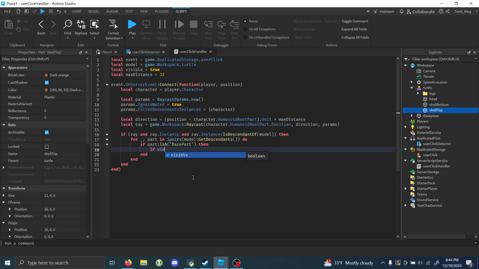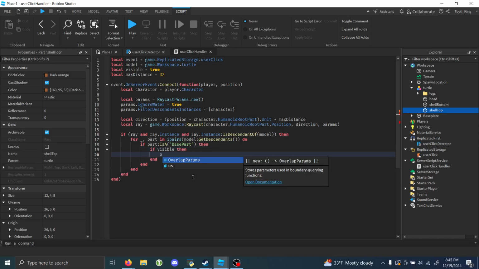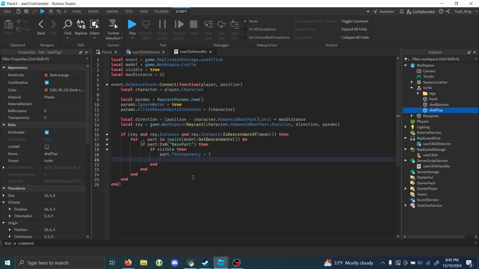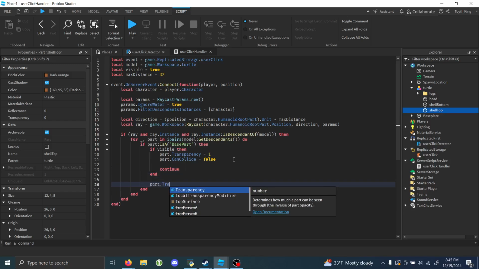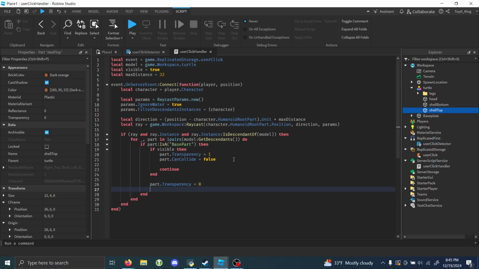And I will say if visible, then part.Transparency equals 1, which will make it invisible, and part.CanCollide equals false, and this will just make it so things will be able to pass through the model. And then we're going to say continue, and we'll come down here and say part.Transparency equals 0, and part.CanCollide equals true.